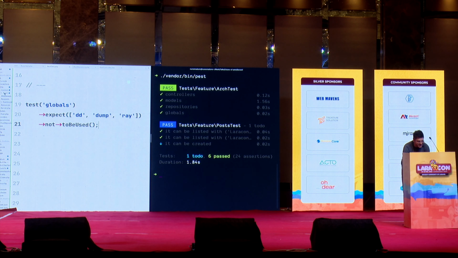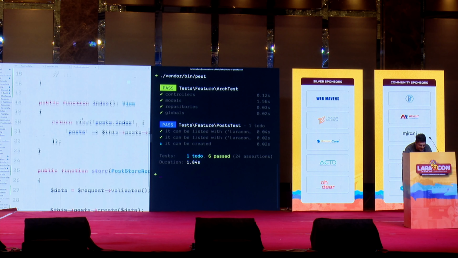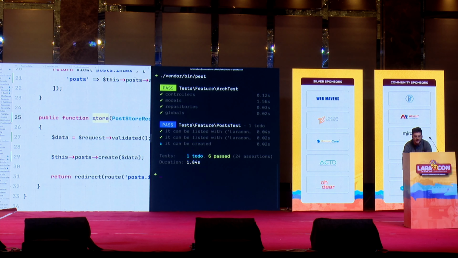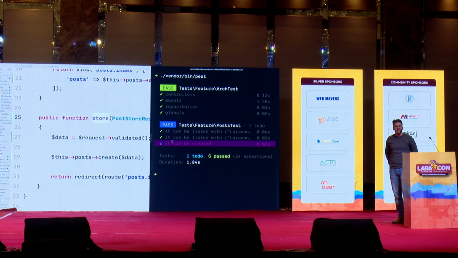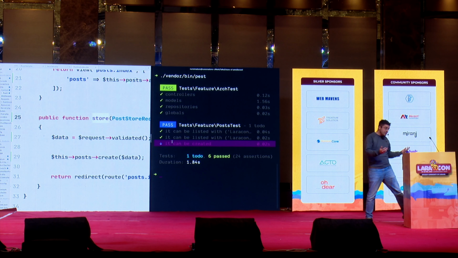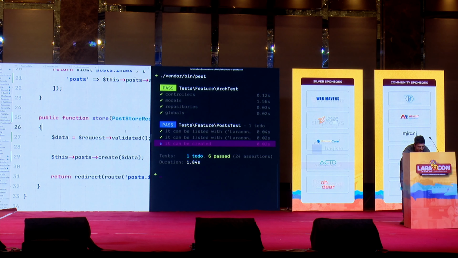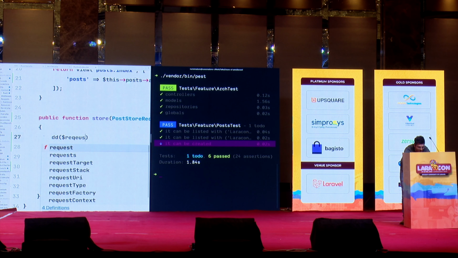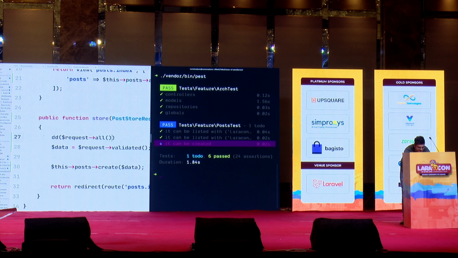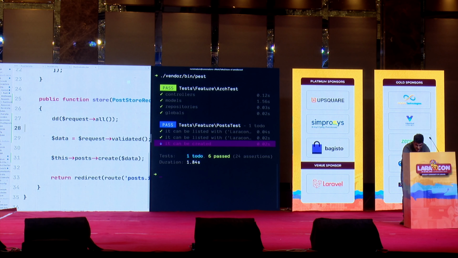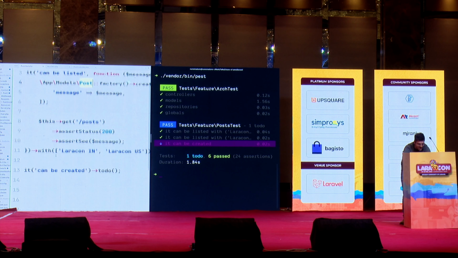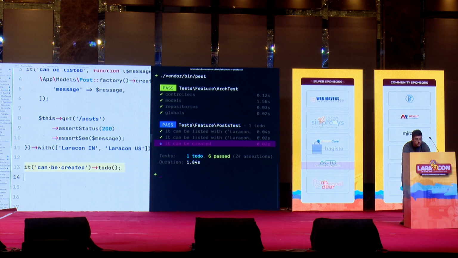You guys want to see this in action? Let's see it in action. All right, I'm going to go to my post controller. Do you guys remember this store method, which is supposed to actually store posts in a database? We actually have a problem here, which is that I have this test as a to-do, so there is no test validating this. Meaning that I could potentially just come here and do something like DD request all, our favorite DD ever. And this method in particular, remember, is not being tested at all, because if I go to my post tests, I have this test as a to-do.